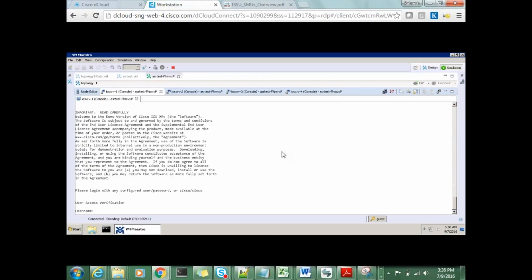Okay, so I have devices R1, R2, R3. Username and password are Cisco. You can also have these things on dCloud. dcloud.cisco.com, you can have this.